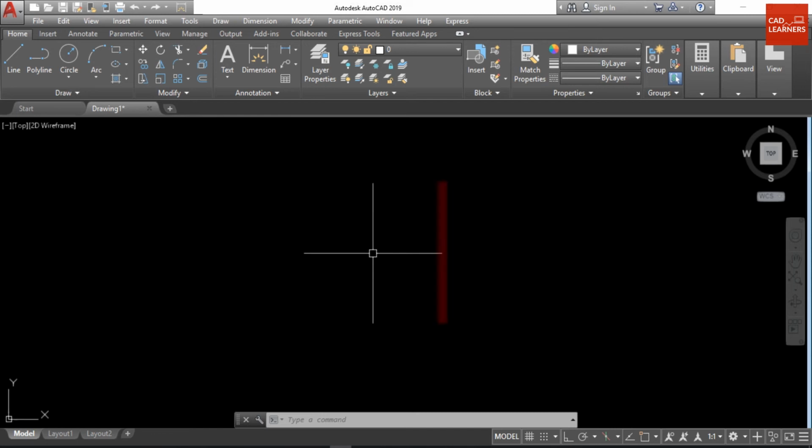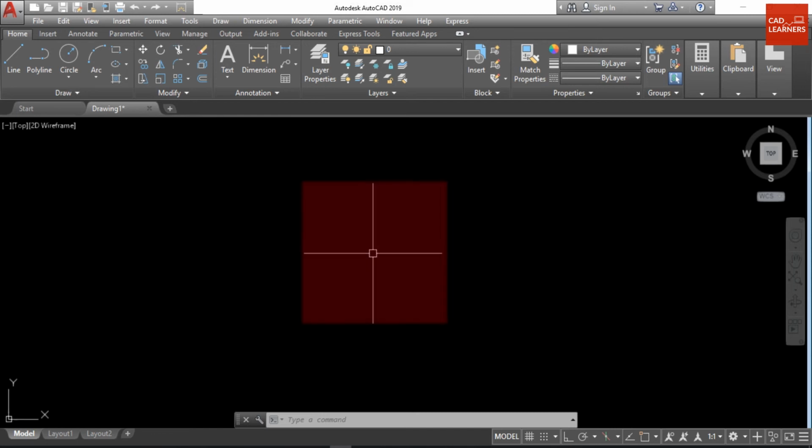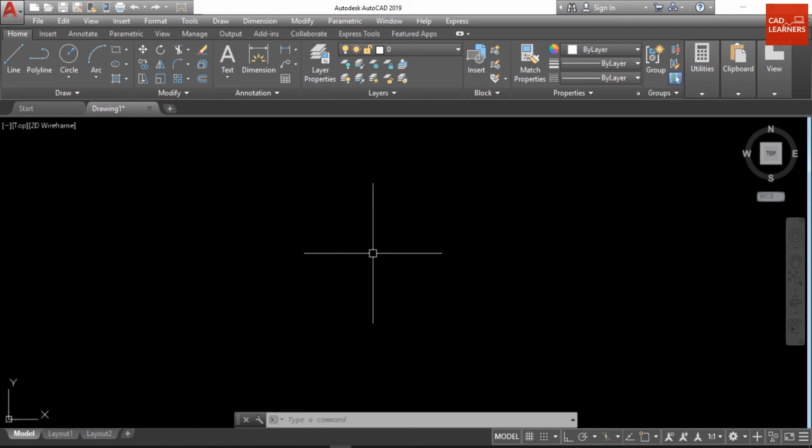First of all, I will tell you about this mark. This is our mouse pointer in AutoCAD. These two cross lines are called the crosshair, and the box which you can see in the center is called the pick box. This crosshair and pick box size can be changed as per your preference.